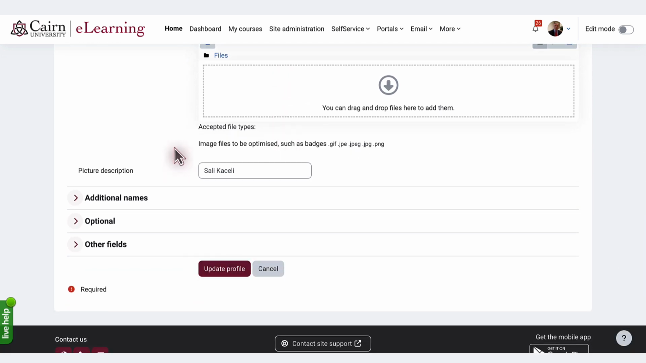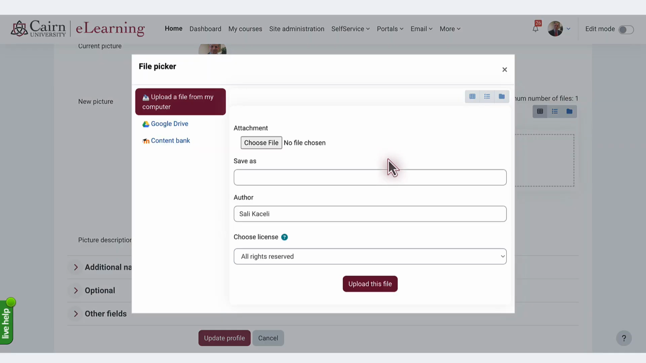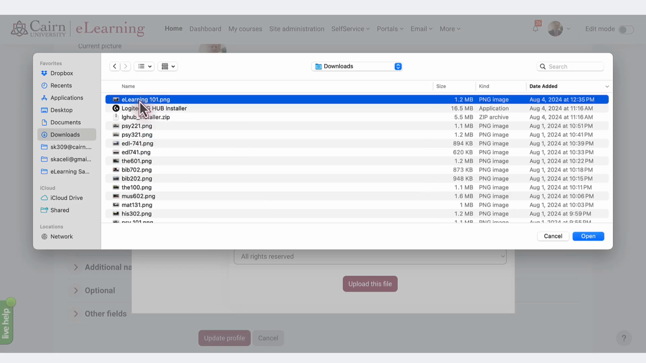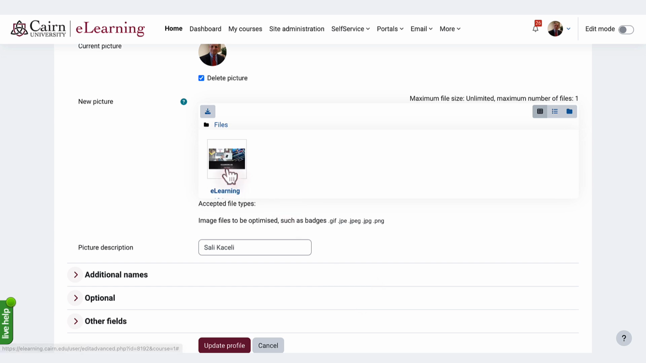Now to upload a new profile picture, you can click here to either drag and drop your file in here, or click on this spot and then click on Choose File, and then locate the JPEG file that you want to upload, press Open, and then press Upload, and then press Update Profile.